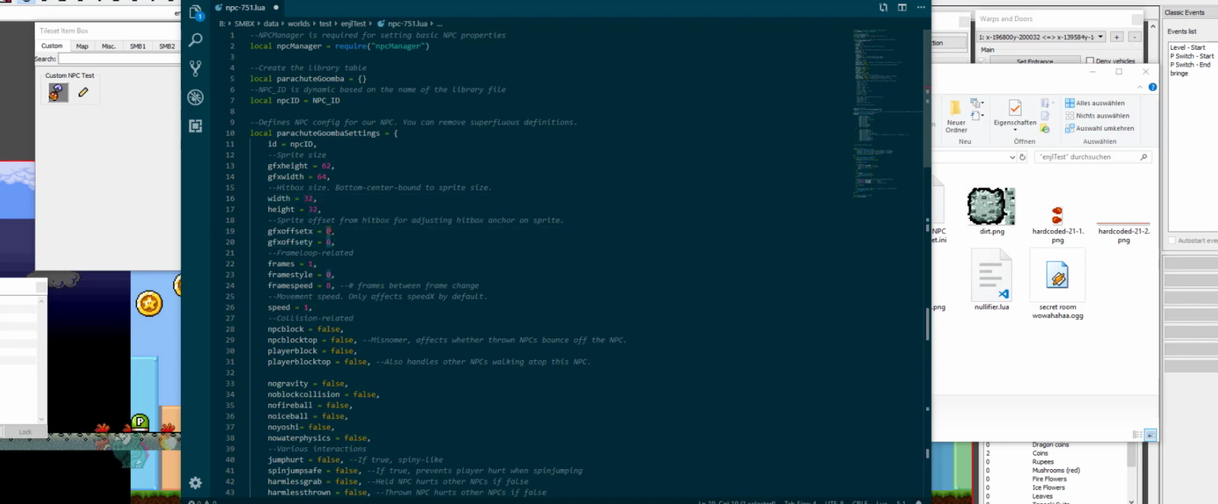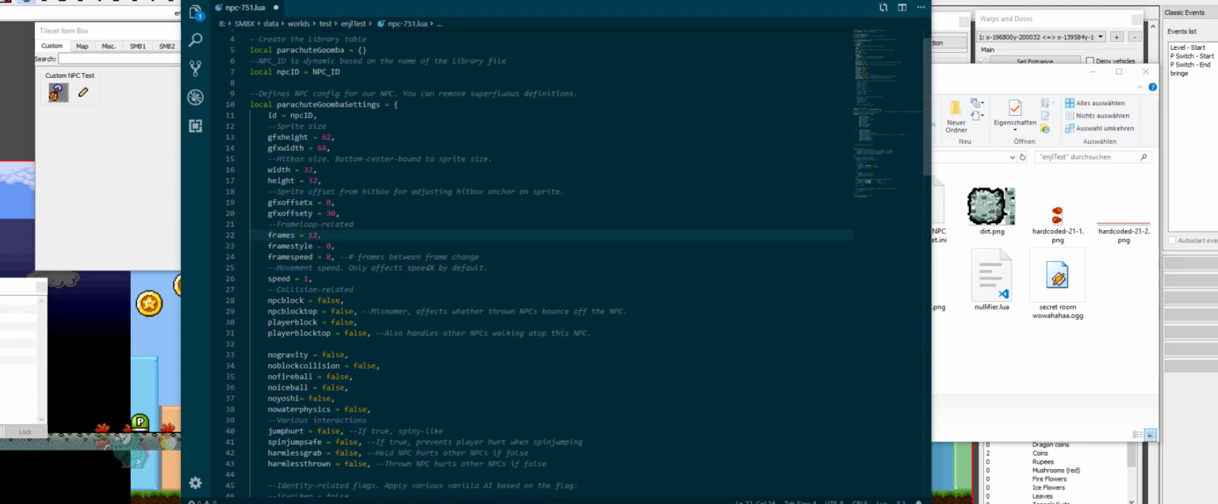We're still going to use the offset X and offset Y so that it matches whatever is in the editor, which means we need to put 30 here. 12 frames of no frame style and frame speed 8. Maybe 6, but that's something to adjust later. Speed is not really necessary right now, but we can do something cool with this, like different falling speeds if we want to.